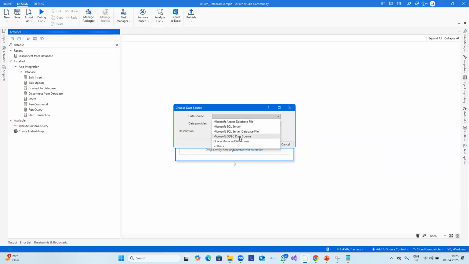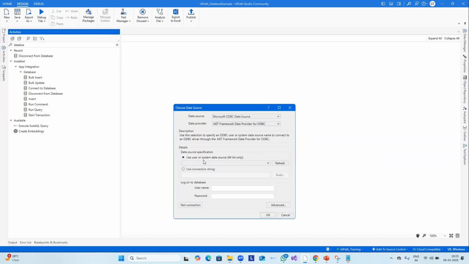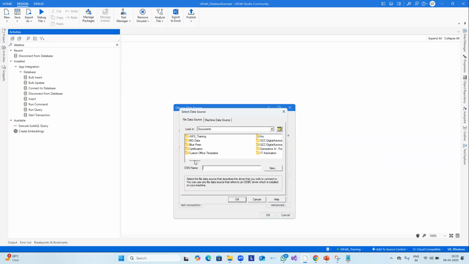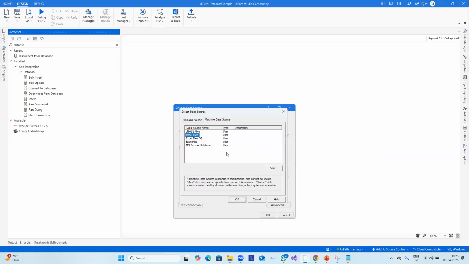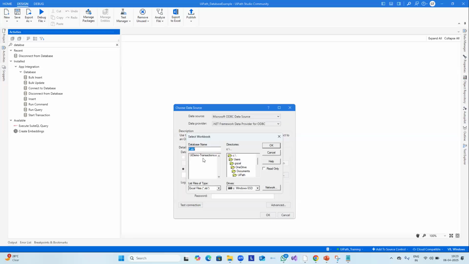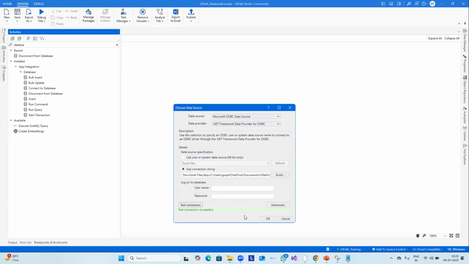So that is a thing we have already talked about, but I'll show you an example of how it works. Let me go over here, use the existing connection, Excel file, click on OK, choose your file, test the connection. Everything looks good.